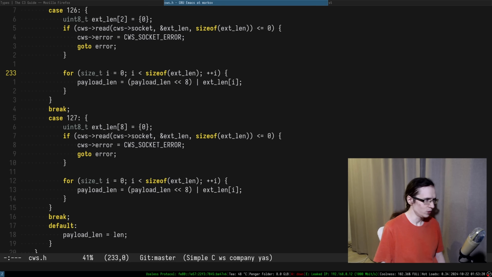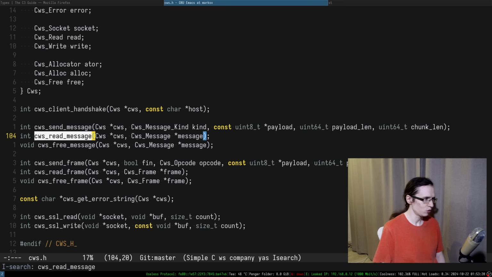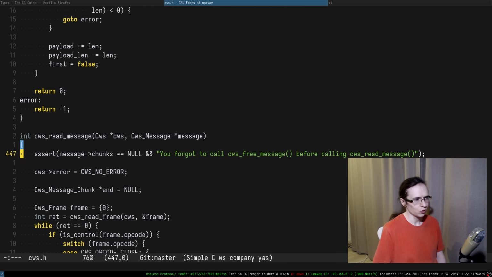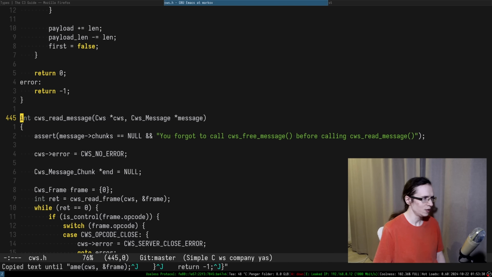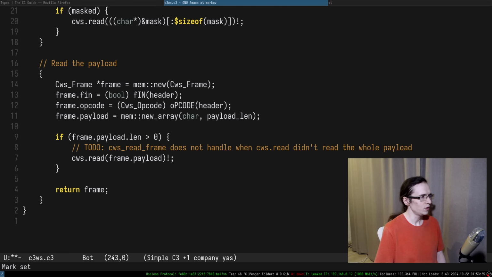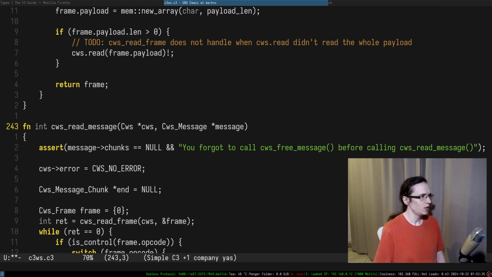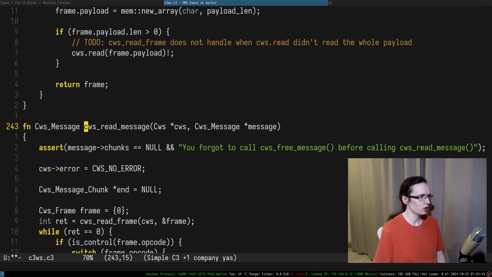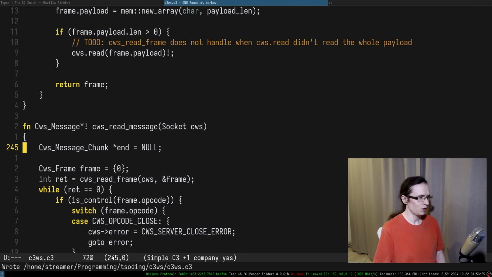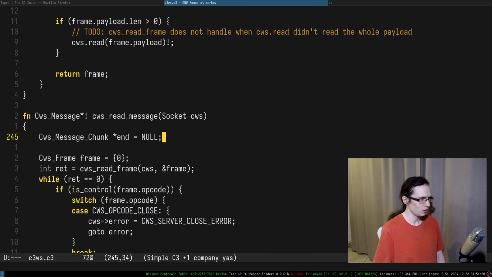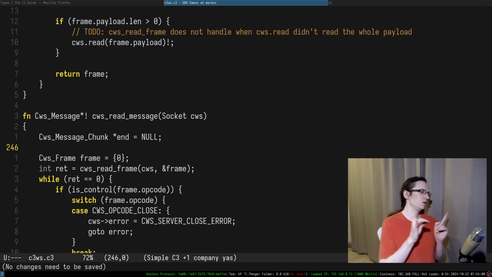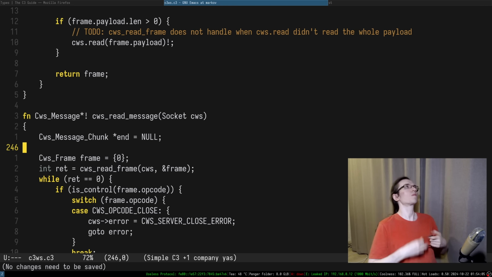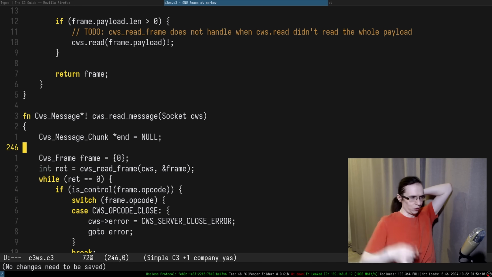Okay, the next function read message, right? So we just need to port this function. You forgot to call, well, we don't care. So reading the message. So fn, when I'm reading the message, I suppose we're gonna do CWS message, right? So this is the message, and I suppose it's also gonna be a pointer and also may result in an error. This is the socket. So CWS message chunk is one of these things, and this is the pointer. So we're basically constructing the frames.